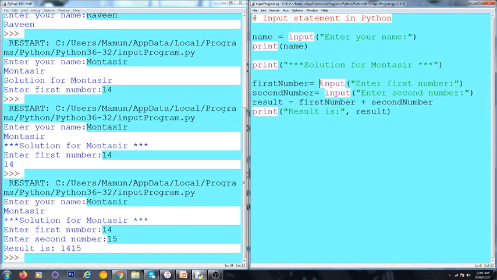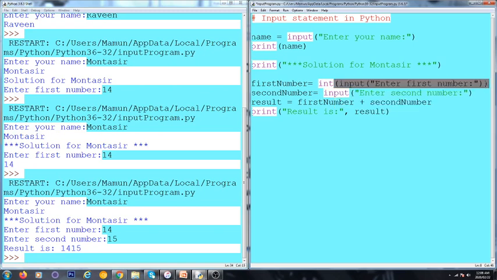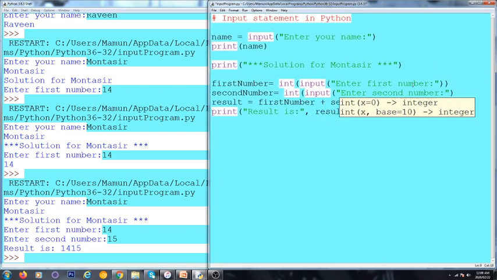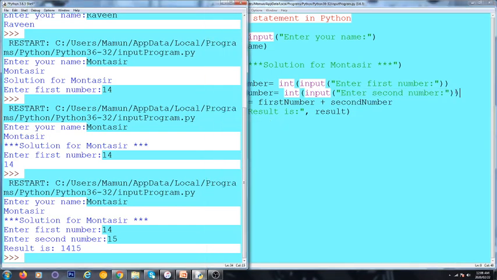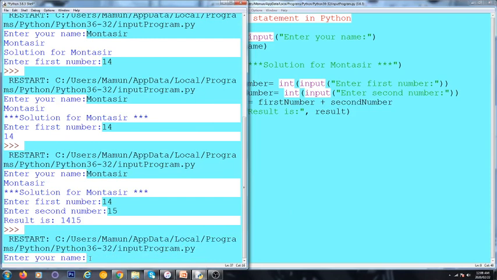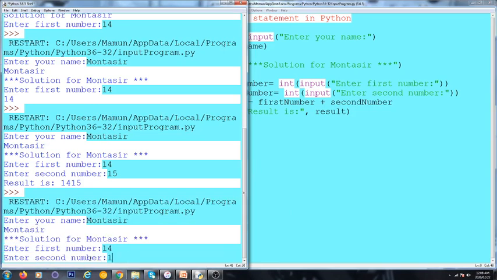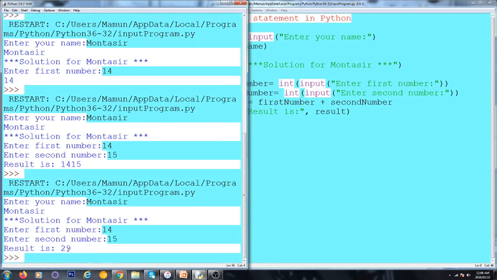Now to overcome this, we need to tell the program this is an integer. This is an integer, and we close the bracket. We do the same thing here as well. We tell our program this is not a string anymore, this is an integer. I'm going to make this a little bit bigger. Okay, we close this. Now if we save and run this program and enter the values, the first number 14, second number 15, and the result is 29.